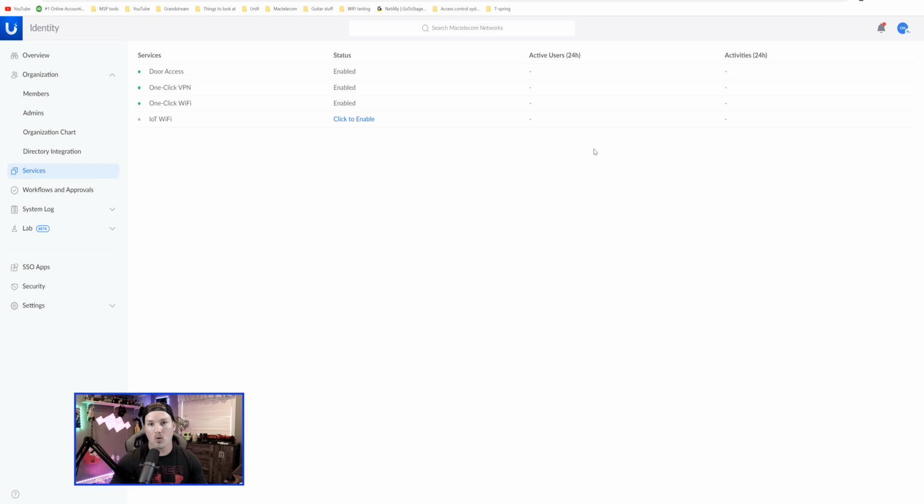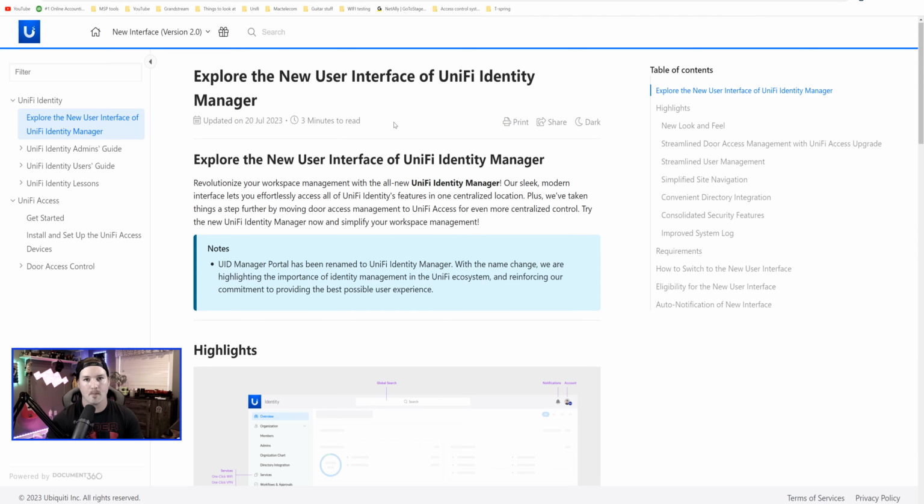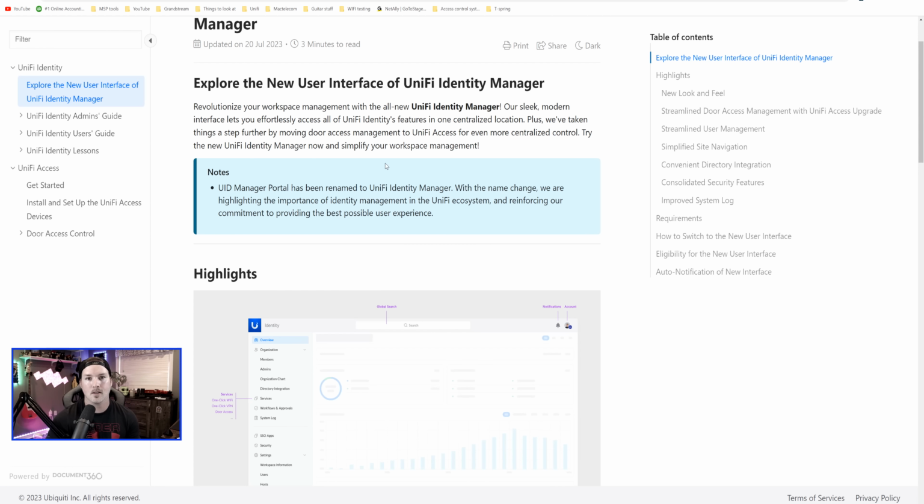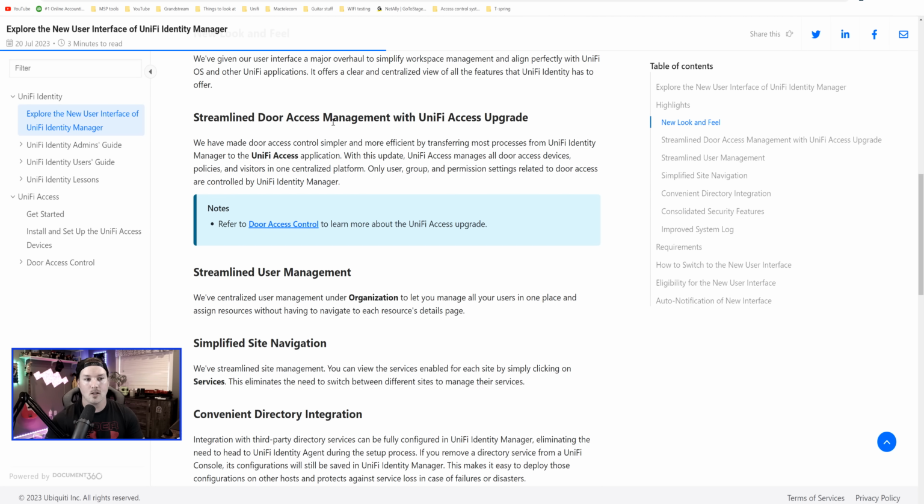Now, here's the documentation for exploring the new user interface within our Unifi Identity Manager, and I will put this link down below so you could take a read. But there is a change to how Unifi Access is integrated with UID. So before we would have access in UID Cloud, now we're reverting back and having access on our local controllers or on our UNVRs. So down here it says streamlining door access management with Unifi Access upgrade.